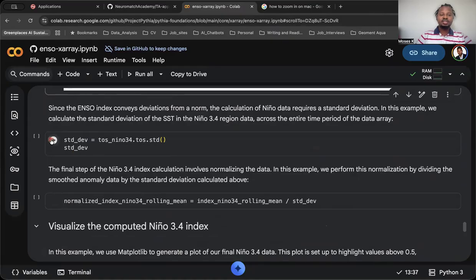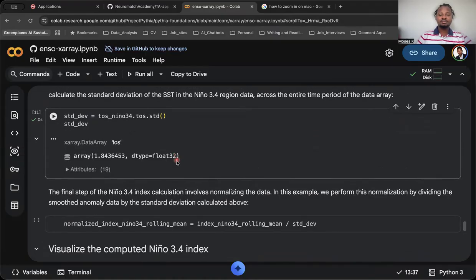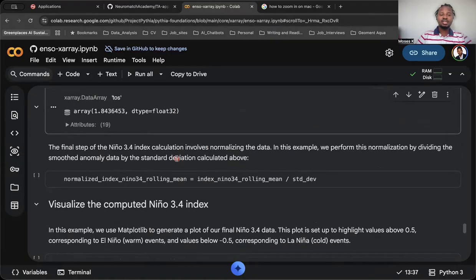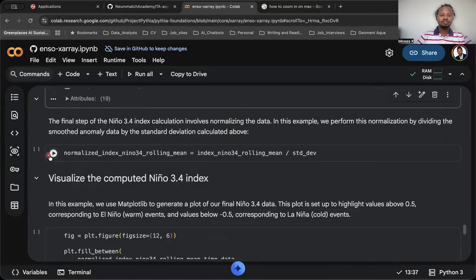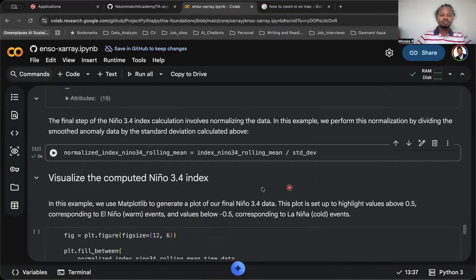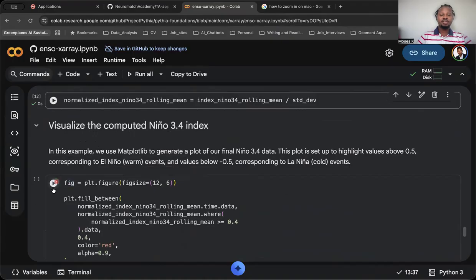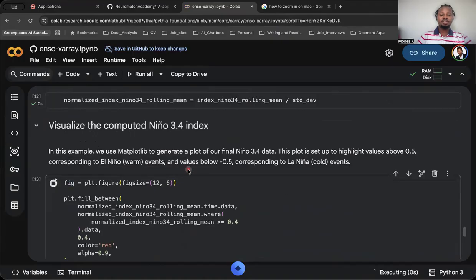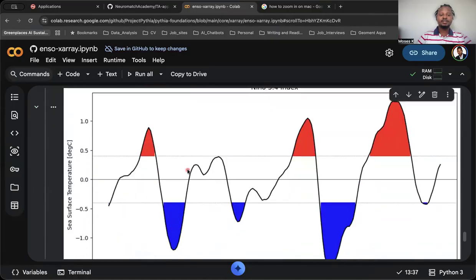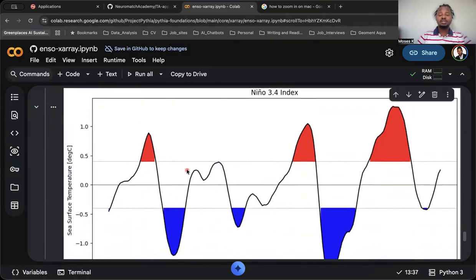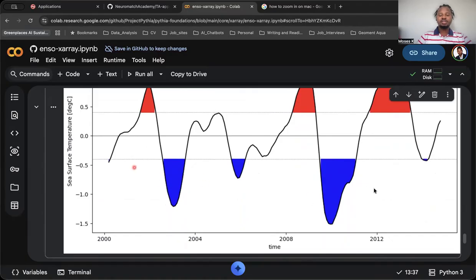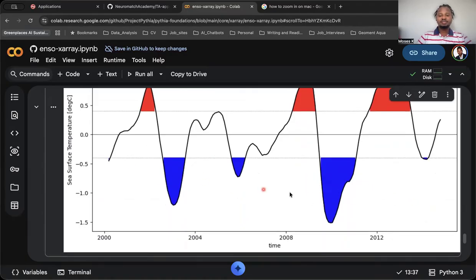We can find the standard deviation of these. Our standard deviation is 1.84. We can normalize the data, then plot, visualize, and compute the NINO 3.4 index. So we can see here the NINO 3.4 index. We can see the swings between the red ones, the El Nino warm phases, and the blue ones, the La Nina cool phases.